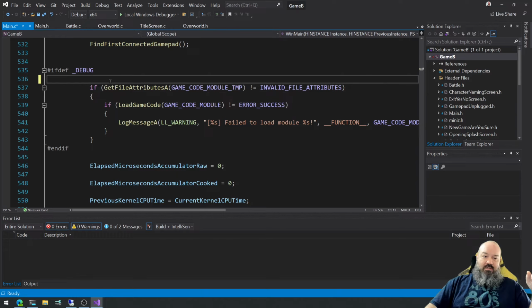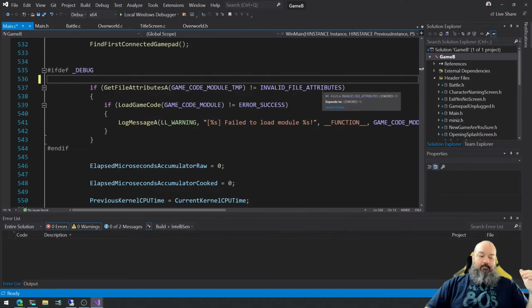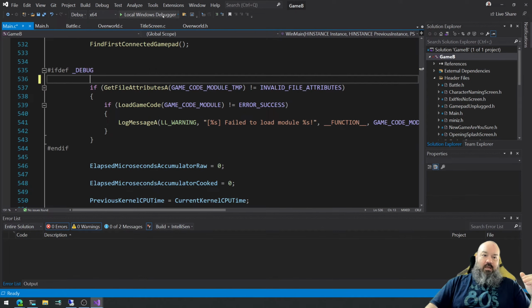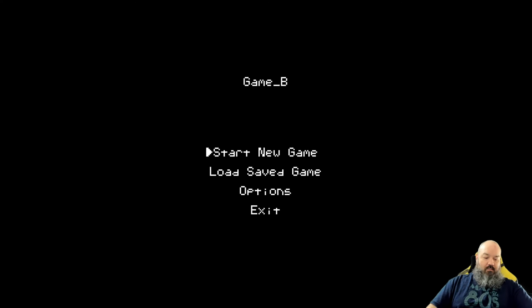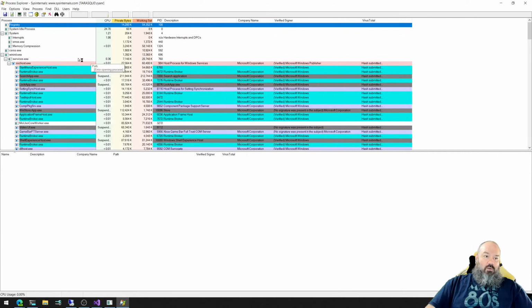Speaking of which, since we're on this topic, there is one other change that I made. I used to have this issue where the game, when I execute the game, in fact, let me go ahead and just run it right now. Okay, the game is running. I launched the game under the debugger, right? So now let me go ahead and launch Process Explorer right here.